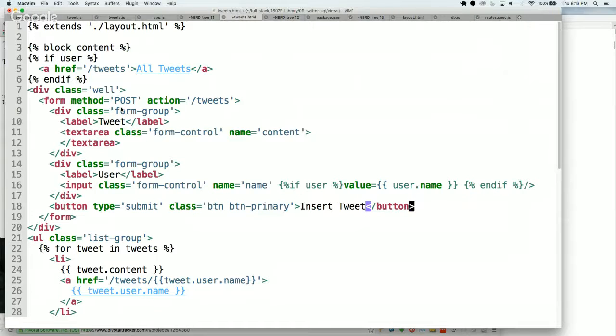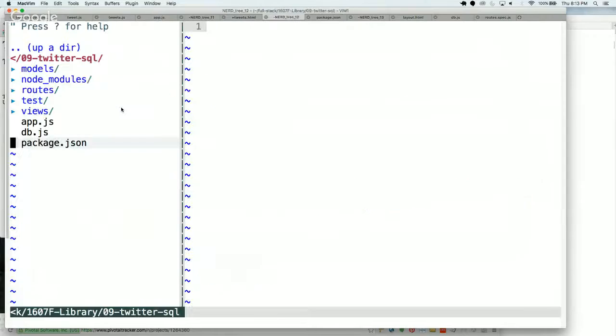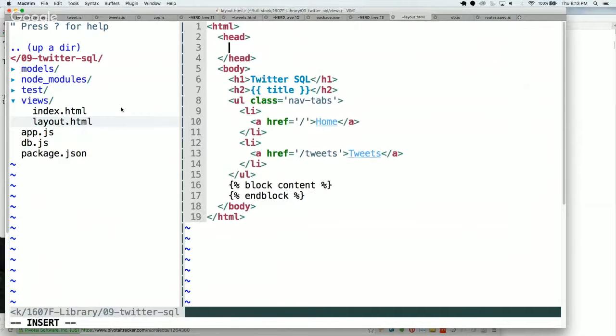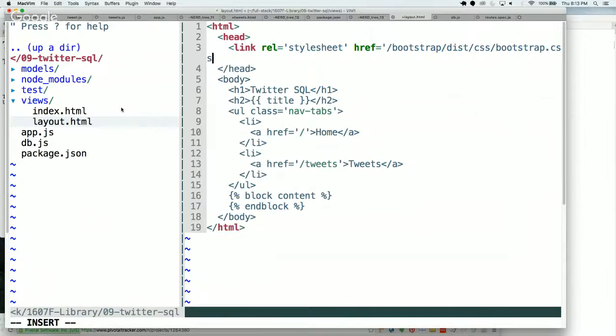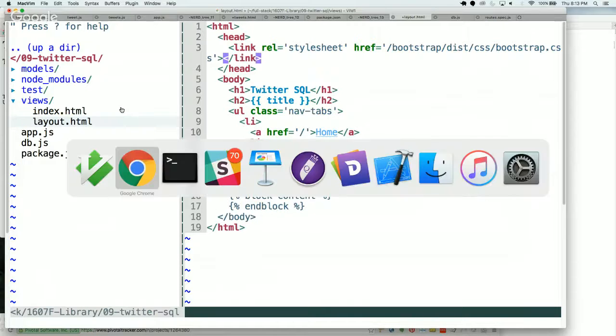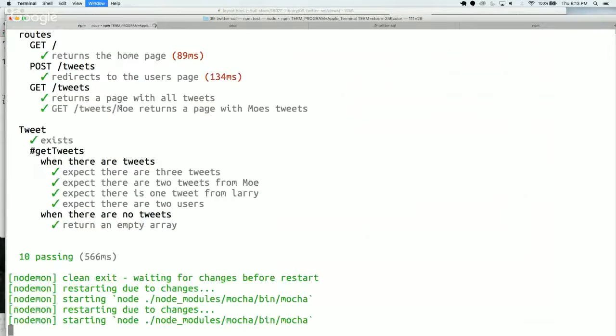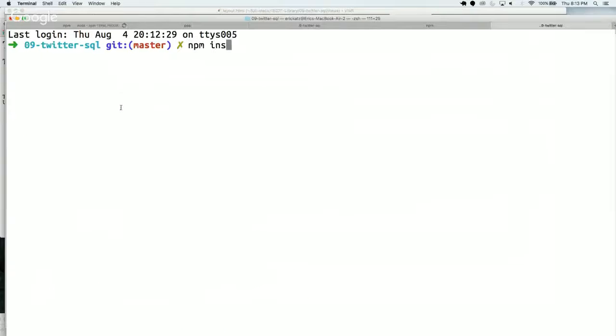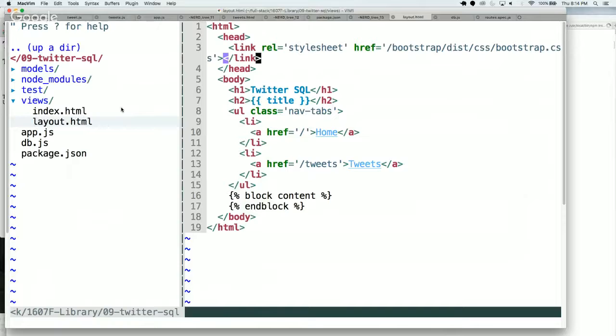And the last thing that we'll do here is on our layout page, let's bring in Bootstrap. We'll say link, it's a style sheet. The href to it is going to be /bootstrap/dist/css/bootstrap.css. And the last thing that we're going to need to do is actually install Bootstrap. We'll say npm install bootstrap, save, and I just need to put in my static route.